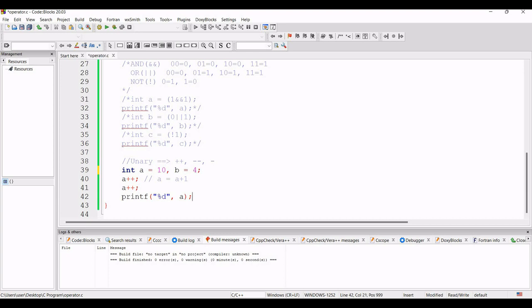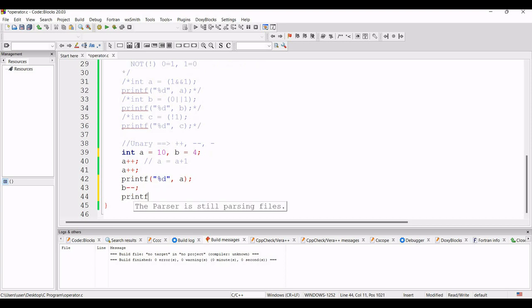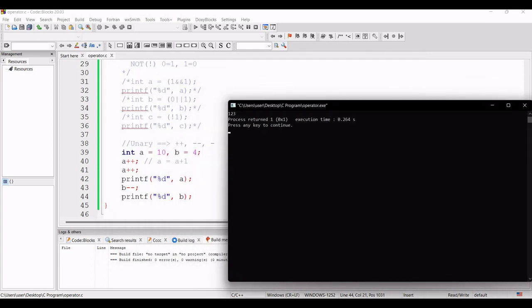Now if we make b minus minus, it will decrease the value of b by 1. So printf percent d and b. Compile it again, run it. 1 2 3, because here first of all the value of a is 10, so it is incremented by 1 when the a plus plus operation is done. So 11, then a plus plus again gives 12, so for that reason this 12 comes. And then the value of b was 4, b minus minus, so the value of b is 3.